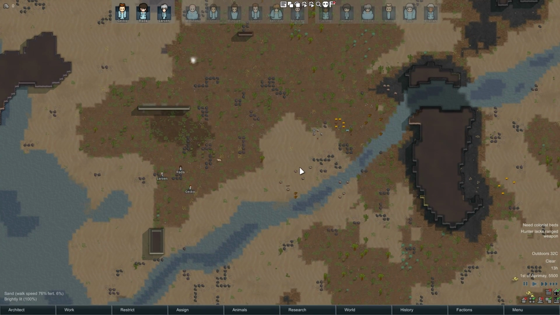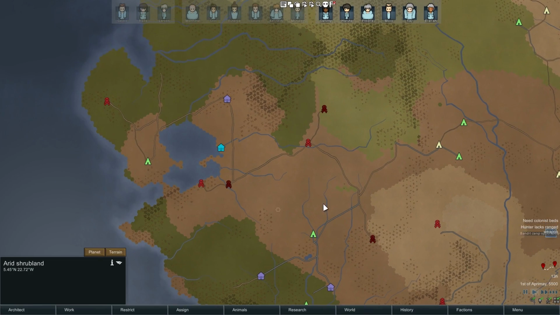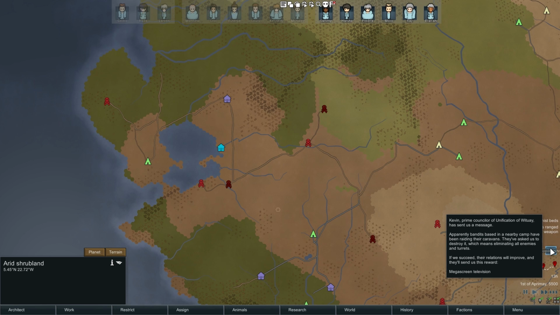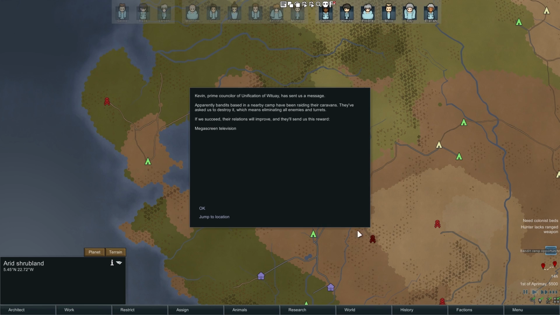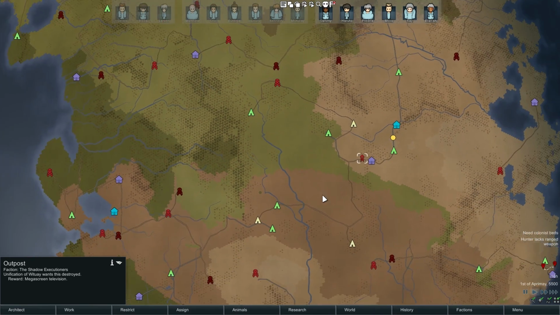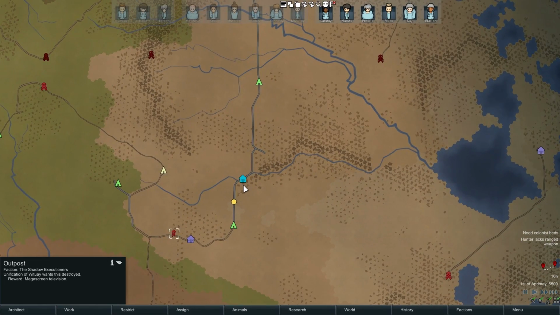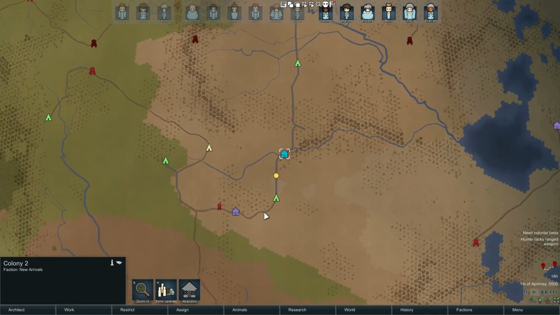So let's look at one of the other world incidents, the Bandit Camp. Bandit Camp opportunity. Kevin, Prime Counselor of Unification of Whitway, has sent us a message. Apparently bandits based in a nearby camp have been raiding their caravans. They've asked us to destroy the camp, which means eliminating all the enemies and turrets. And if we succeed, our relation with them will improve, and they'll send us a mega screen television. So this is basically a combat quest. There's the camp. It's actually been spawned close to this base that we had over on this side of the world.